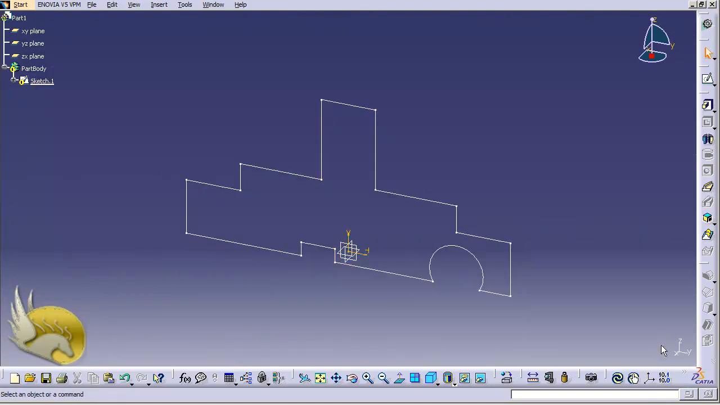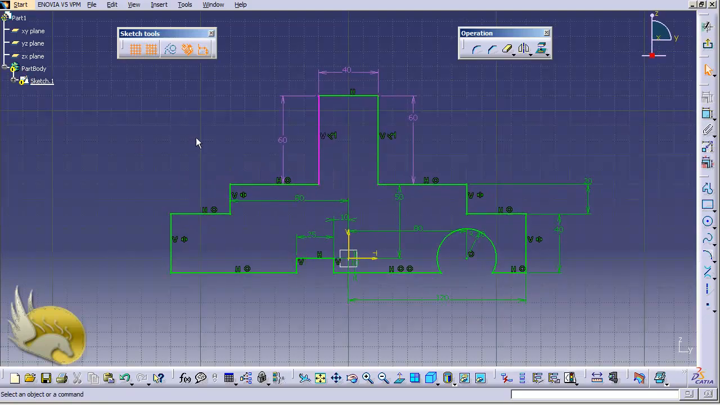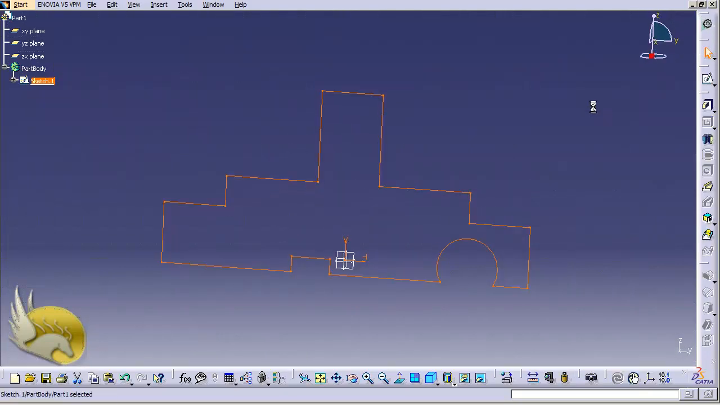So I close this. You can see this yellow sign here near the sketch. I double click the sketch and go back to sketching and remove one of these. And you can see that the over definition is gone, so I can exit my workbench like this.